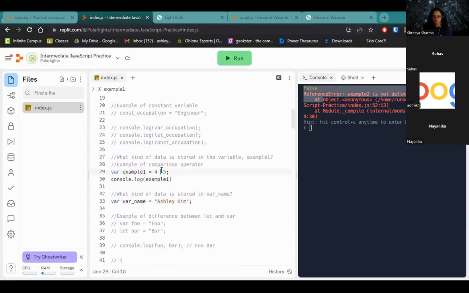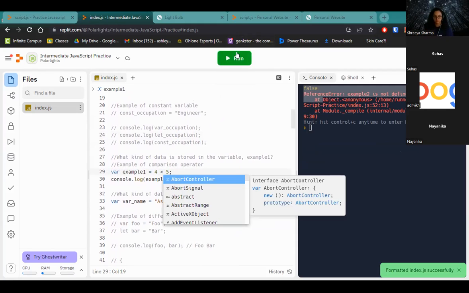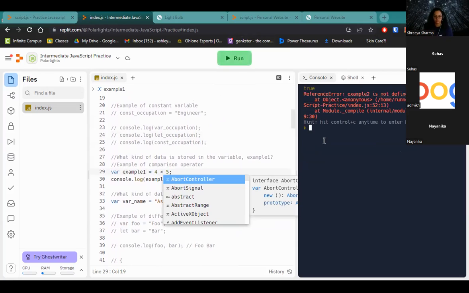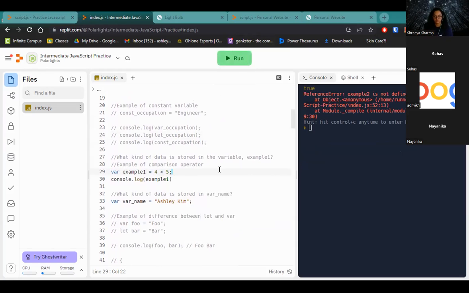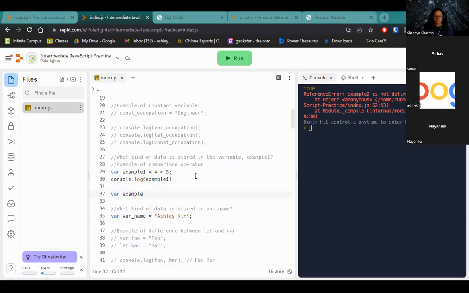If you were to change this to 4 is less than 5, and run that, it'd be true because 4 is less than 5. Another kind of example would be this one.